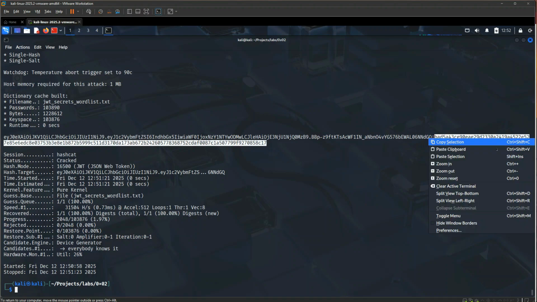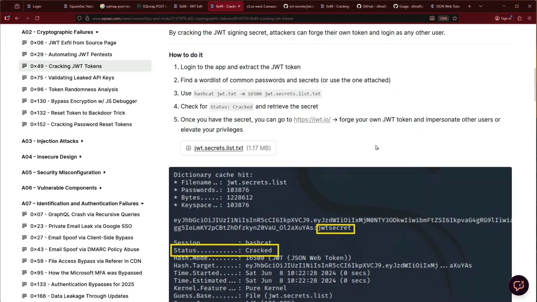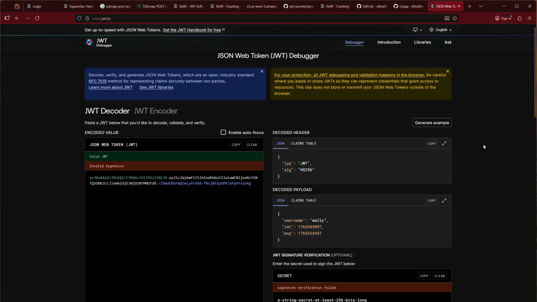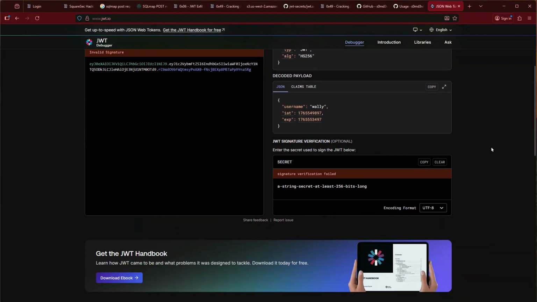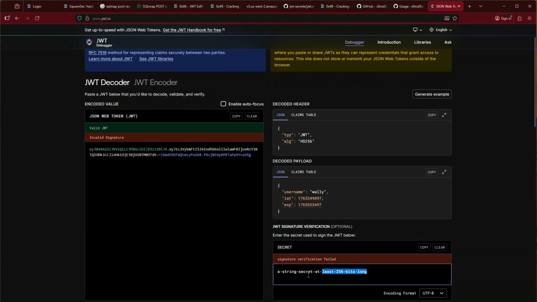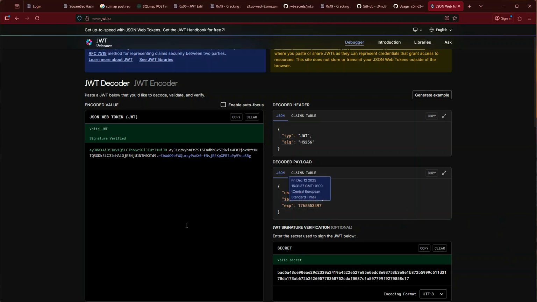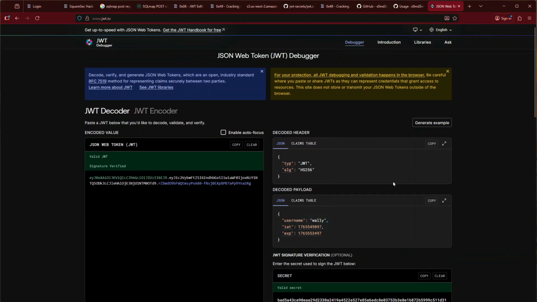Let's copy this, and I'm going to JWT.io, which is over here. And where can we put the secret? The secret can be put here, and then we get a message saying that the secret is valid. So it is indeed the secret that has been used to create this JWT. So now we can forge our own JWT token, and to do that we have to go to, let me see where it was.